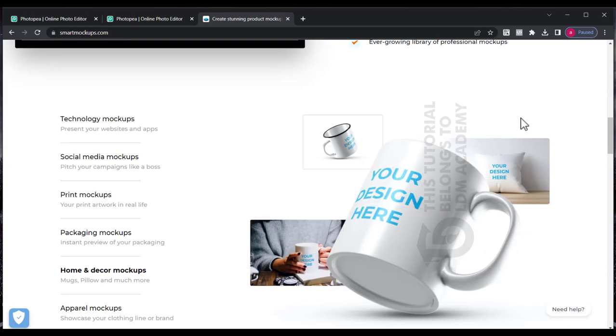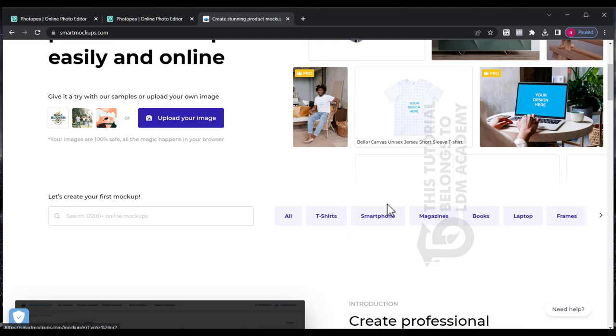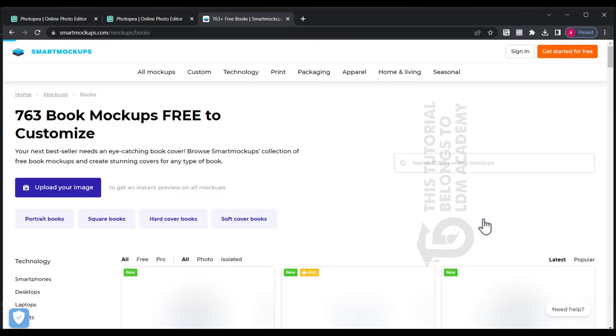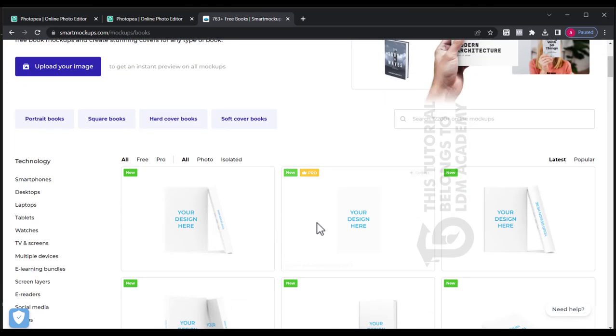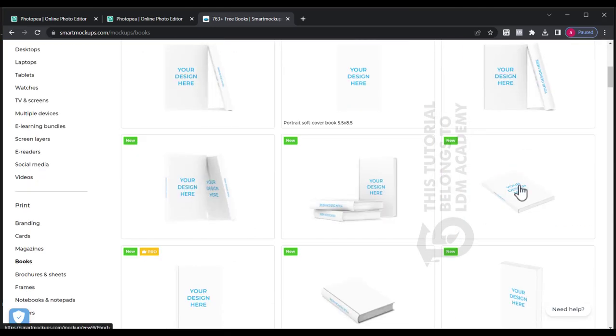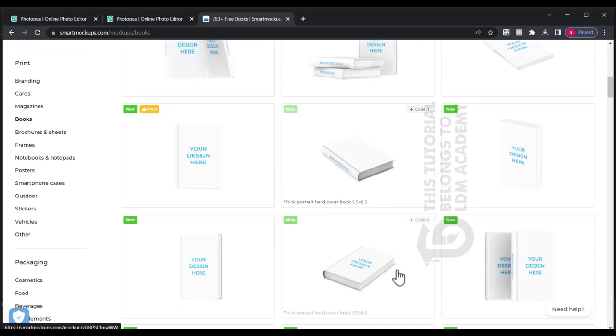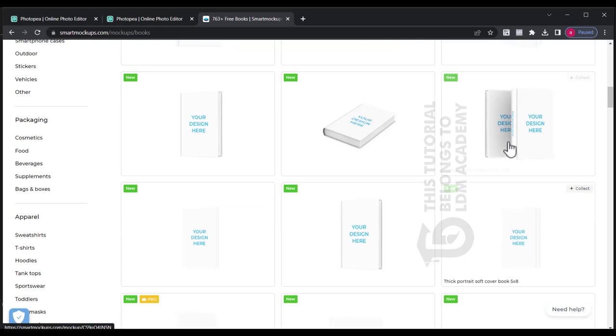So what I just have to do now is go to where I have a book. Books, so I'll tap on it. Awesome. Then you can see different mockups here, so I'll select the one that I prefer. I think I'm okay with this, so I'll tap on it. Those with a crown icon simply show that they are premium files. But I'm interested in this, so I'll click on this.